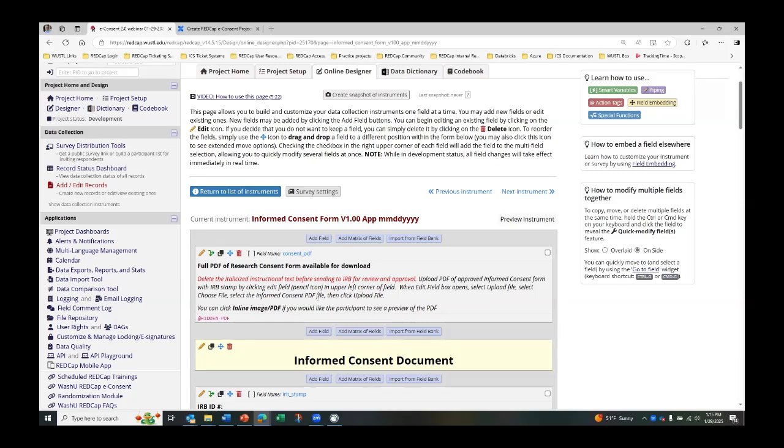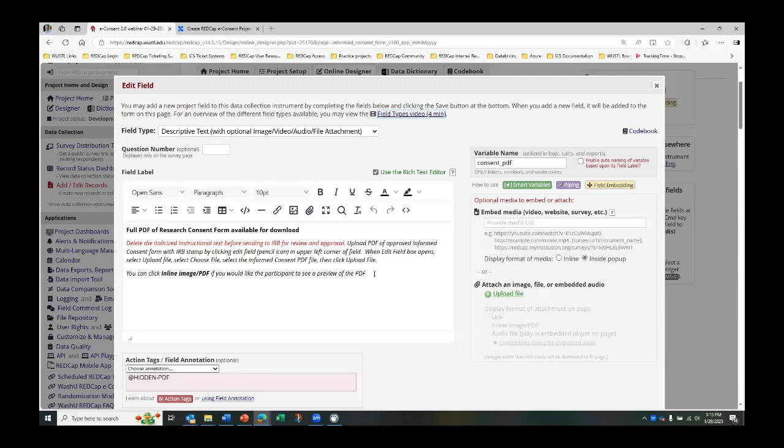Okay. So the first field here, and this goes in order of the SOP, is this full PDF of research consent form available for download. So what is this field for? It's basically to give people an opportunity to see the consent form in its more traditional state. And it's an optional field. You don't have to do this, but I'm going to do it here today.